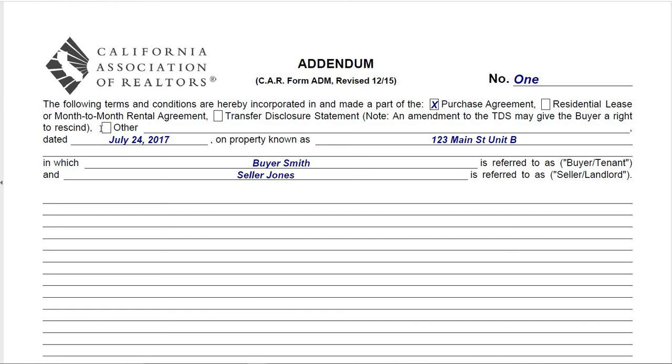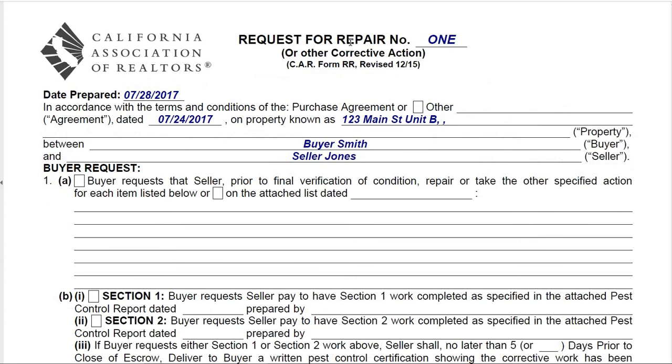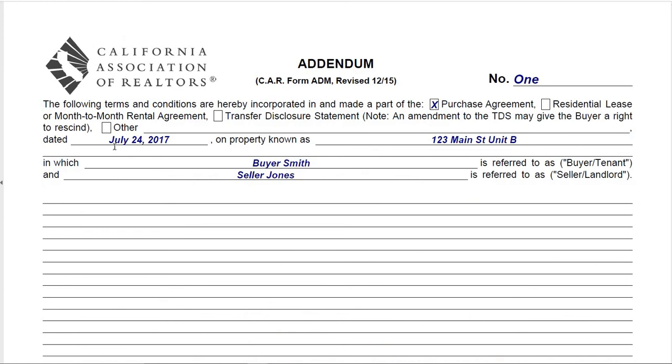24th. If this was an addendum to, let's say, the request for repairs, then you're going to put request for repairs here, and then you're going to put the date of the request for repairs. And I have a sample here. On our request for repairs, our date was July 28th that it was prepared. So if you're adding an addendum to this request for repairs, on the addendum, you would actually put July 28th here. And then you would mark other and then put in your request for repairs.